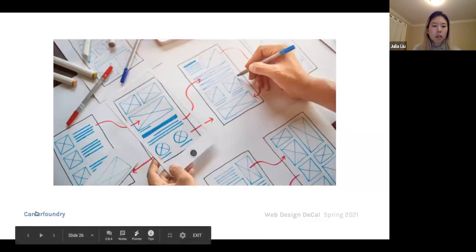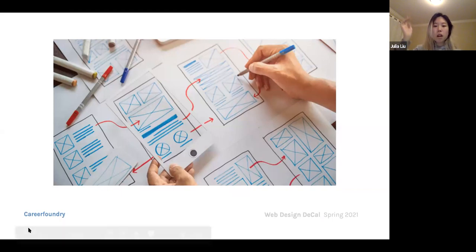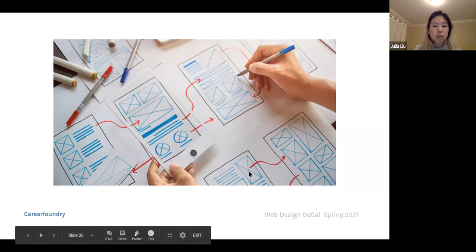And then I think this at the bottom takes you to a link where it goes more in depth about the whole design process.